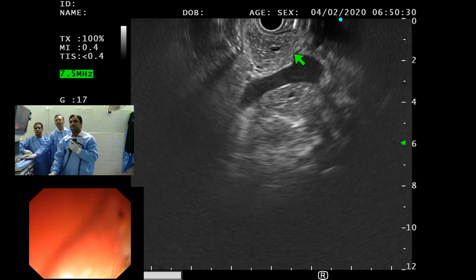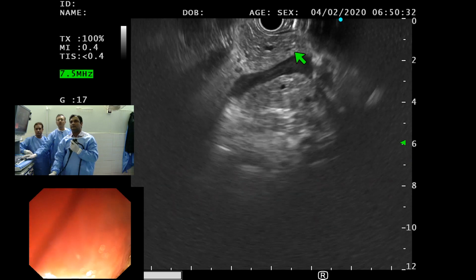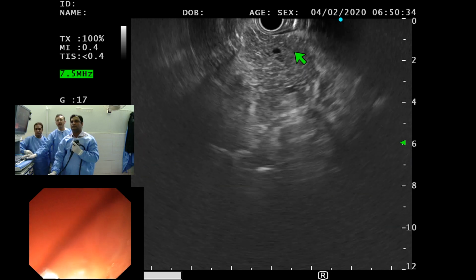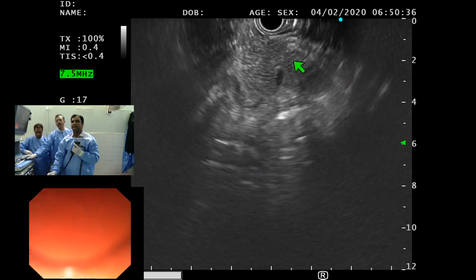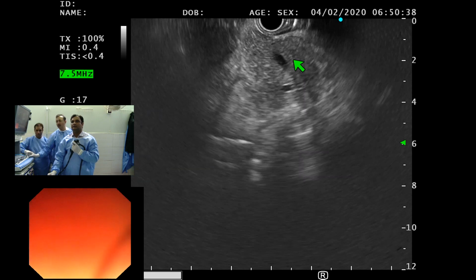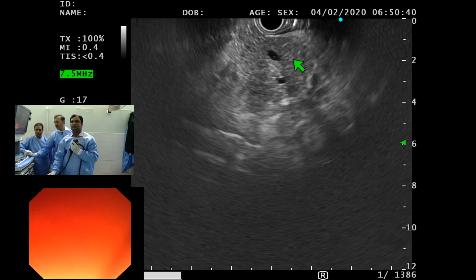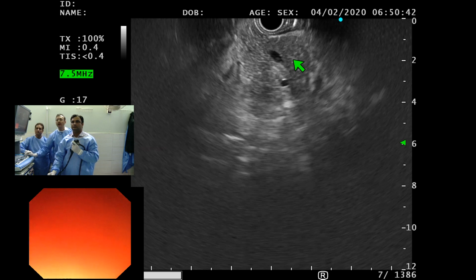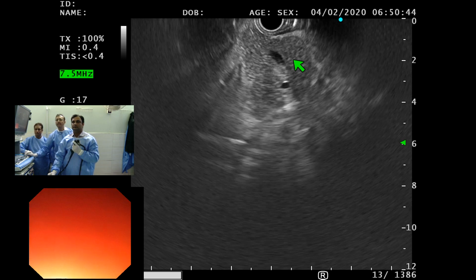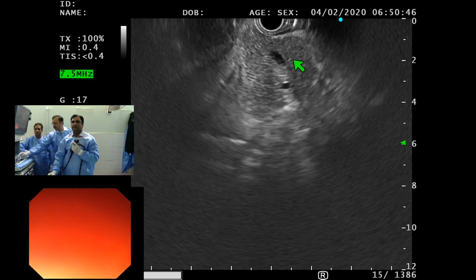This is the confluence. Now you have the portal vein. Now go counterclockwise. Superior mesenteric vein, good. This is the splenic vein. Okay, this is the fall of the PD. ये neck area हो गया.